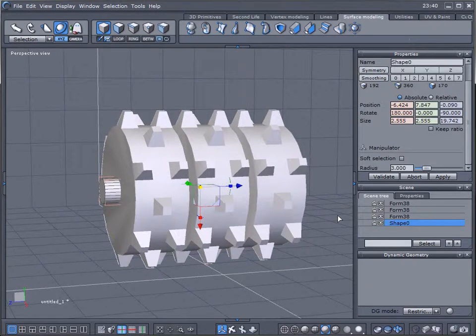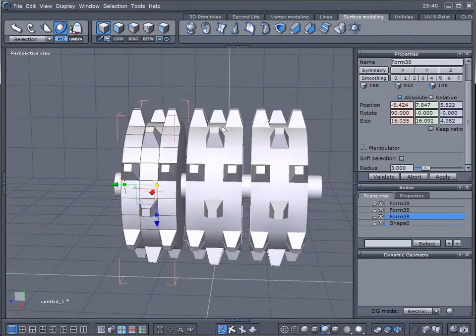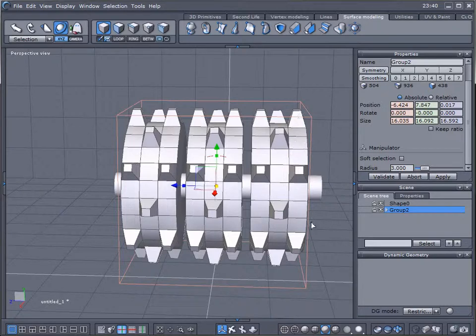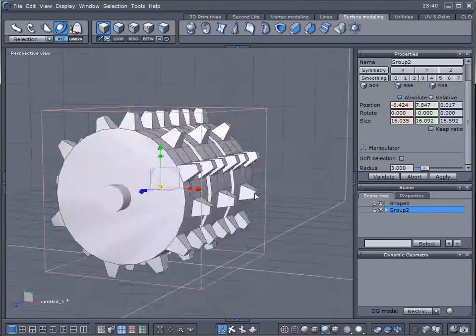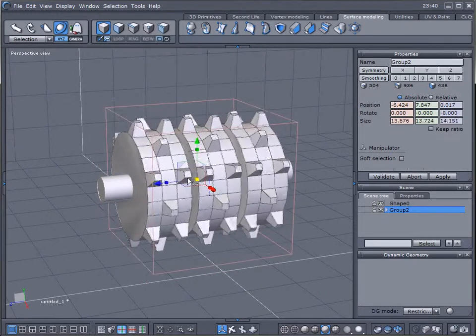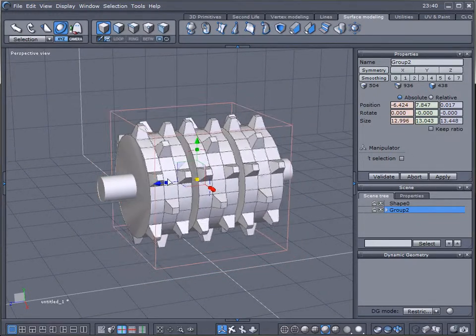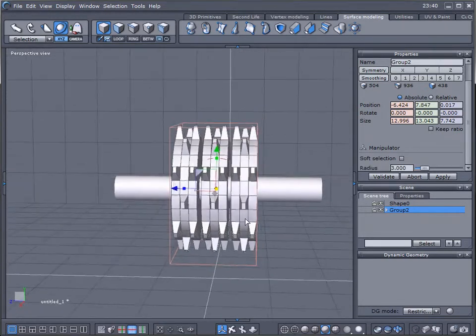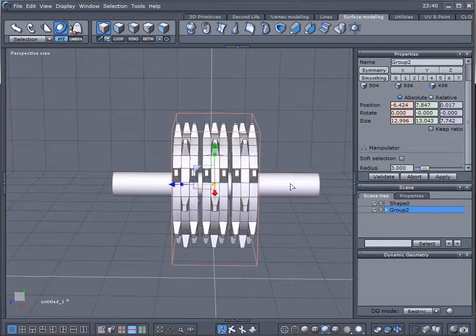Okay, let's go with this one. Let's select one more time. Again, I want you to see how we can group them. Control G to group. As a group, it's like one single object for us, so when we make modifications, you notice it's treating them like one single object.